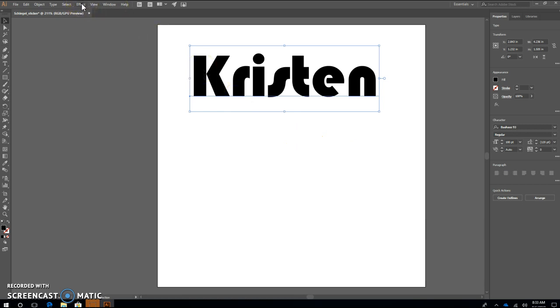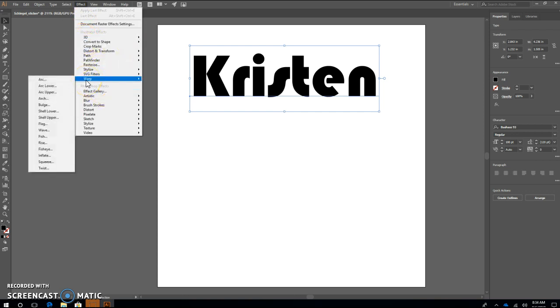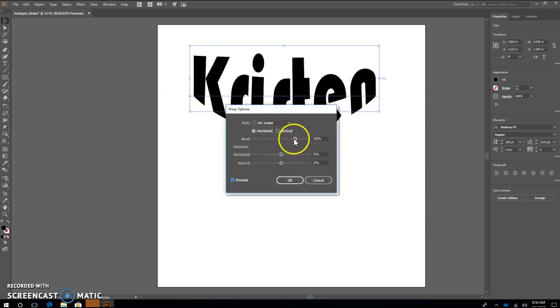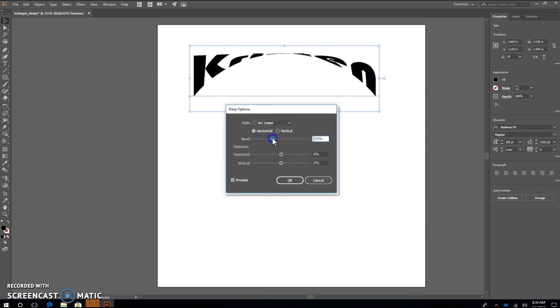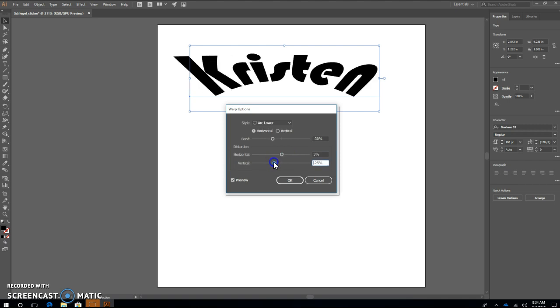So one of the things you can do is add an effect. And you can play around with a lot of them, but I find that the warp is useful for text a lot of the time, because sometimes what we want to do with text is have it arc up or down. And if you select that, it gives you some options. If you click preview, you can watch what happens while you do it, how it affects the text. So if you want it just to kind of go up in the middle a little bit, you can play around with that. You can play around with which side of it and how much it angles.